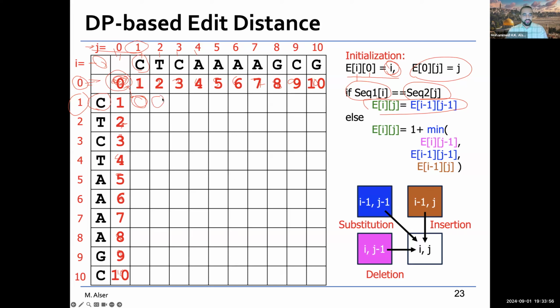Let's calculate it. So here we would like to compare T and C. So we are comparing T and C. Do they match? No, they are not matched, or what we call a mismatch. So T mismatches C. In case of mismatch, we need to apply the else branch, right? In the else branch, it says EIJ, so here, E1 and 2. So I is 1, J is 2, right? E1 and 2 equals 1 plus the minimum of the three things.